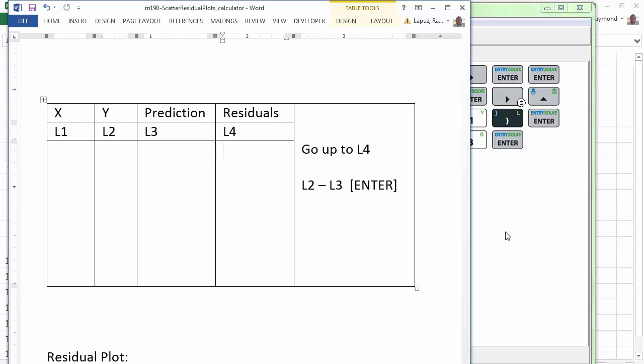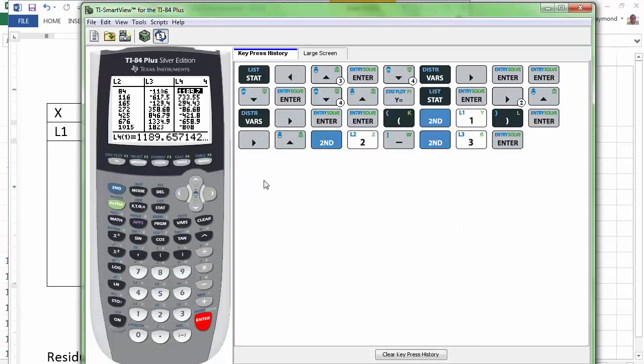Okay, the last is a residual plot. And the residual plot is really a plot where the x values are plotted along with, now instead of the y values, we're going to plot the residuals. Those are the differences between the original points and the values in the line. So this is really nothing but another scatter plot.